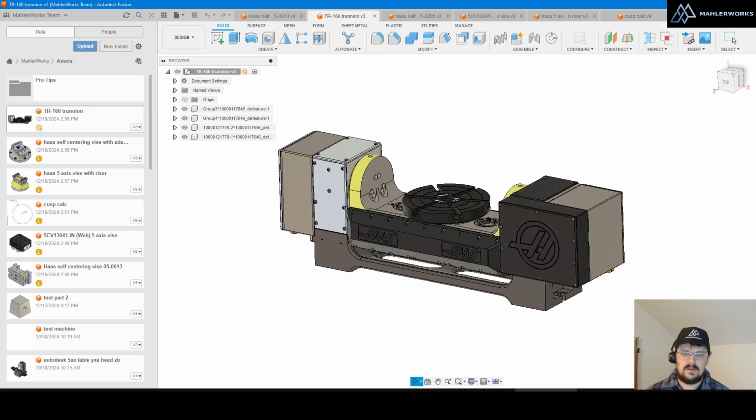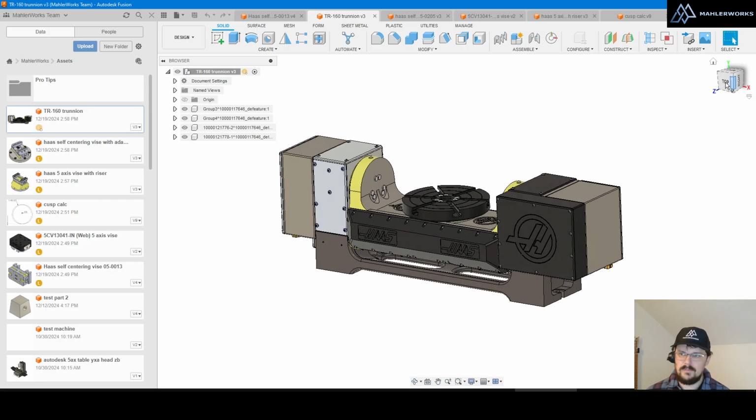Very handy. Maybe I didn't quite like that. I want it like this. Go through the same steps.